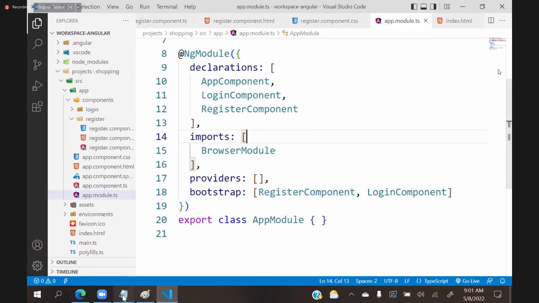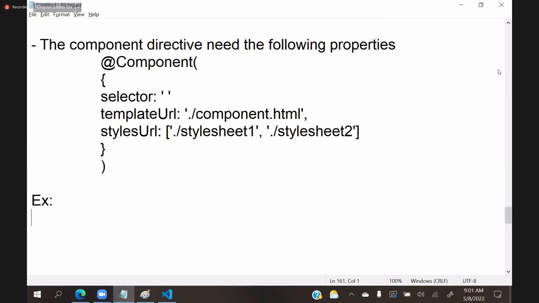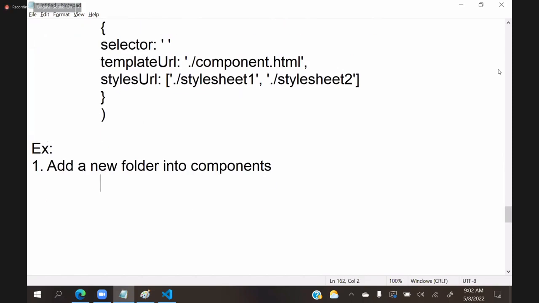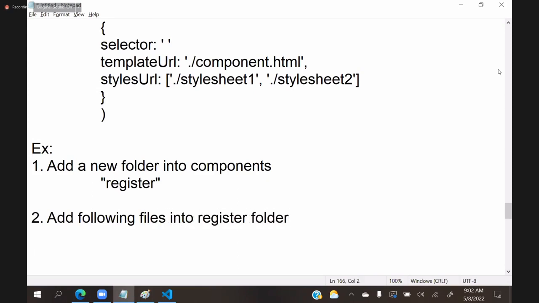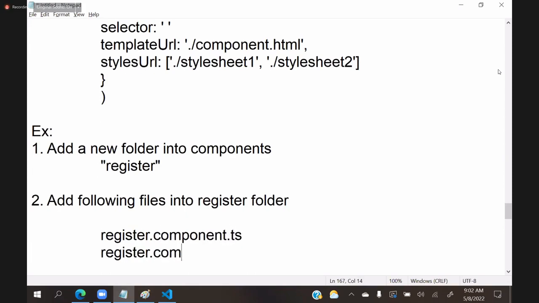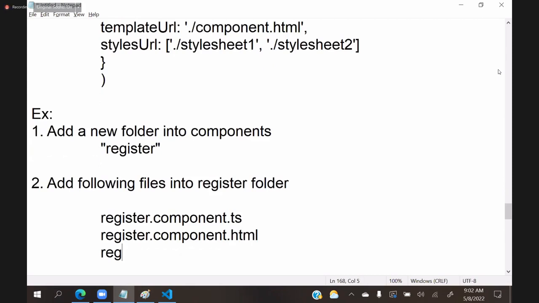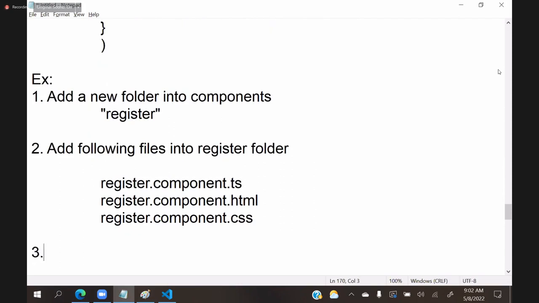So now the second technique is, in this example, add a new folder. Add a new folder into components. What is the folder? We have to add a new folder, register. Now add following files into register folder. What are the files? register.component.ts, register.component.html, register.component.css.